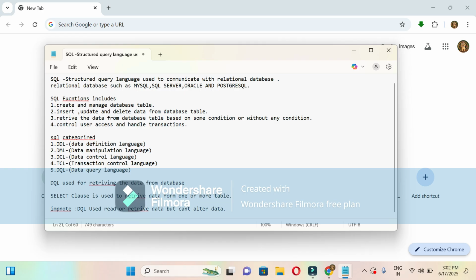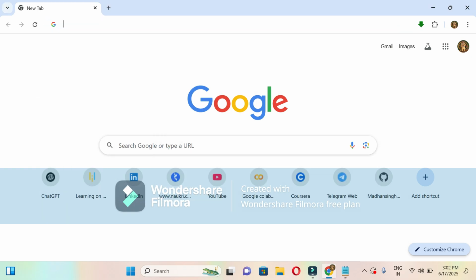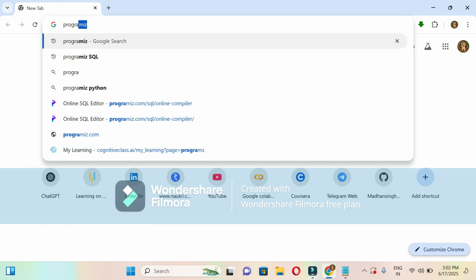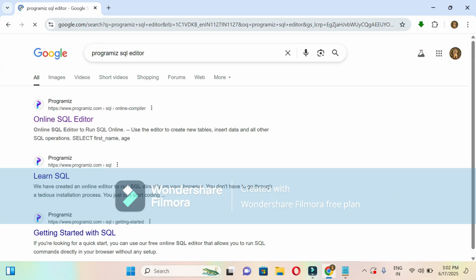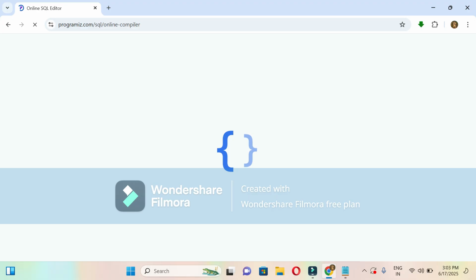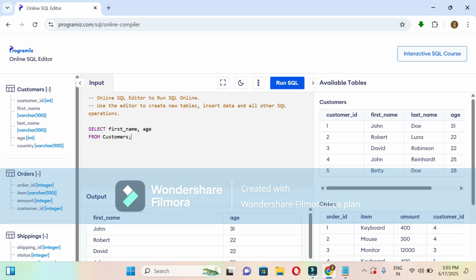Now, we can practice DQL by going to the website called Programiz SQL Editor. Click on the first link, Online SQL Editor. See, this is a SQL query. This is mainly a DQL query. Here the select statement is selecting the data from the first name and age columns from the table customer.